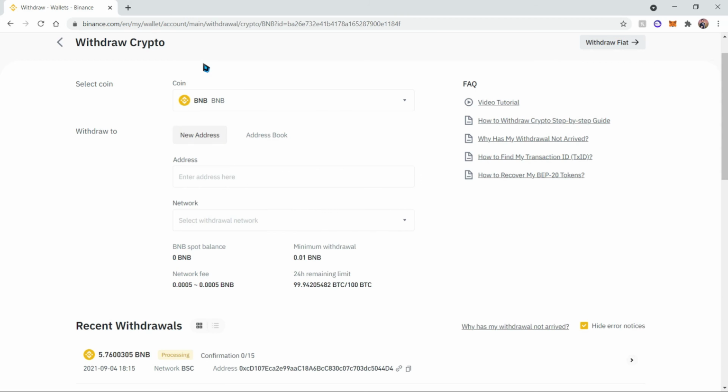After confirming all the necessary security codes and submitting your withdrawal, you will have to wait for 15 confirmations in order for your transaction to fully process. Once those confirmations are done, your coins will be in your wallet.